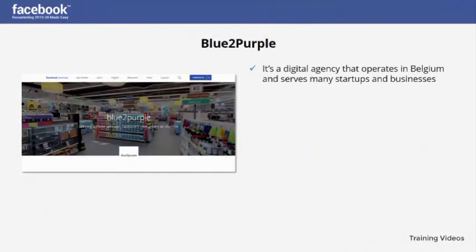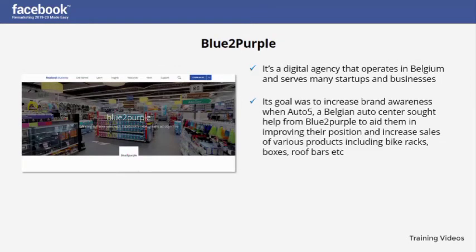Blue to Purple. It's a digital agency that operates in Belgium and serves many startups and businesses. Its goal was to increase brand awareness when Auto 5, a Belgian auto center, sought help from Blue to Purple to aid them in improving their position and increase sales of various products, including bike racks, boxes, roof bars, etc.